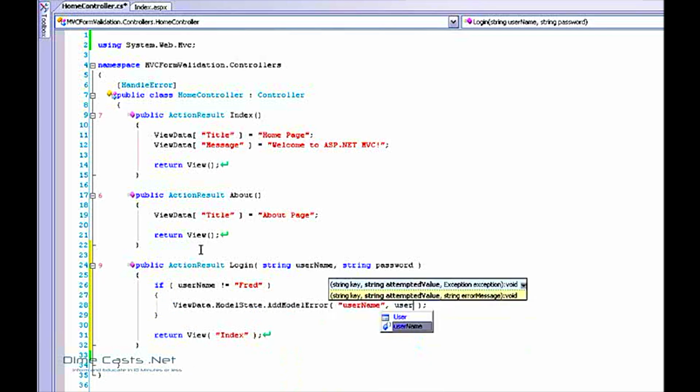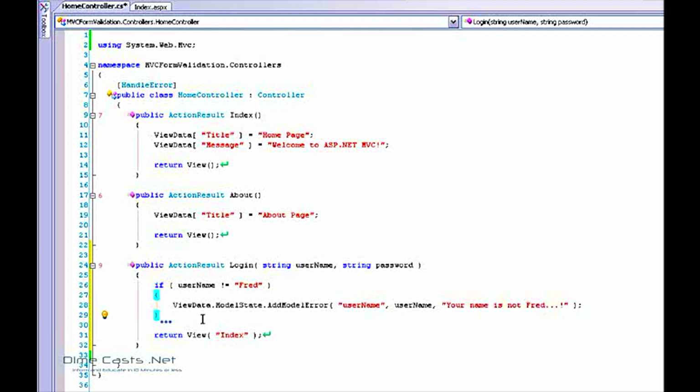And that's going to ask me for my attempted value, which is username. And if I have an exception, I can pop that in there, or actually a message. In my case, I'll put "Your name is not Fred." And that will be the message. Now I'm not going to go ahead and validate the password because, well, you get the point here. Now I'm going to go ahead and save this.